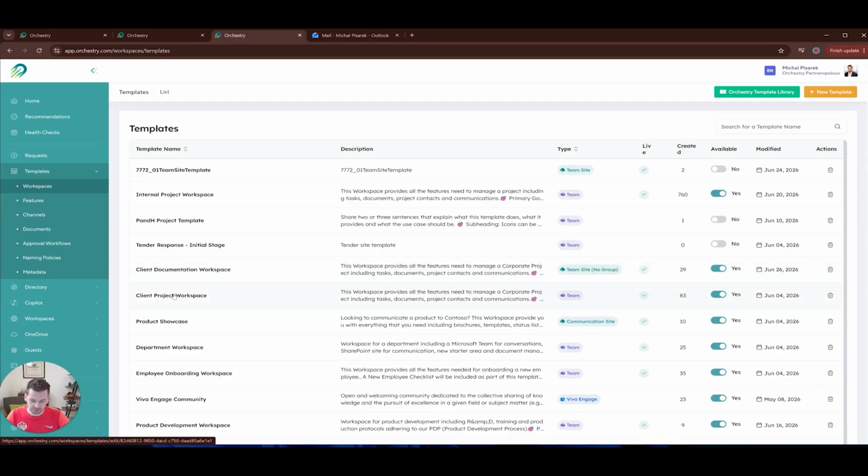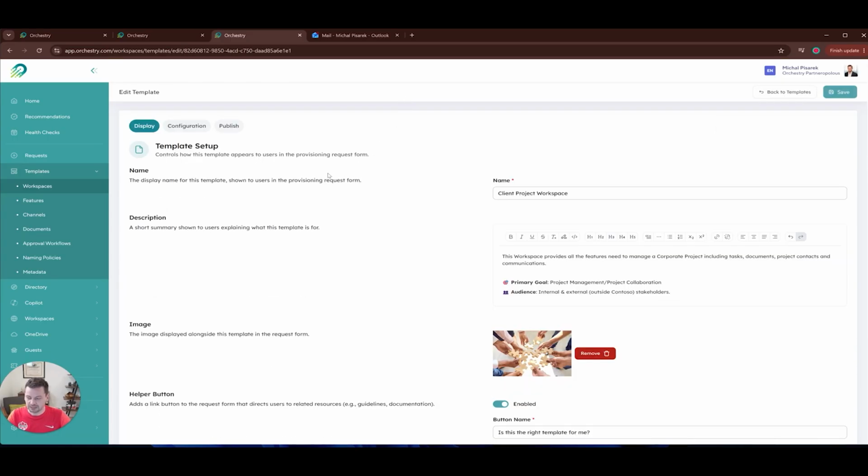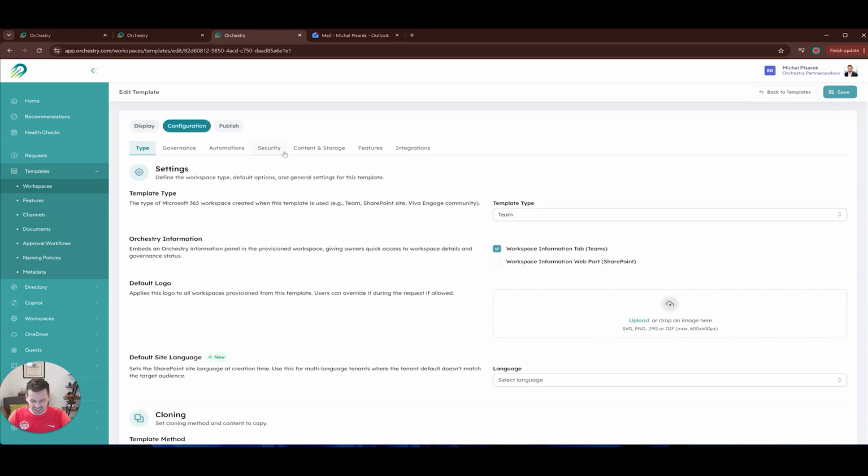Now, another really big change has been the complete redesign from the ground up of our workspace templating. This has been a feature that's been in our product and grown over time for many, many years. But the way that those features were being presented in the wizard was starting to stretch and strain a little bit under the sheer amount of options that were in there. These have all been reorganized.